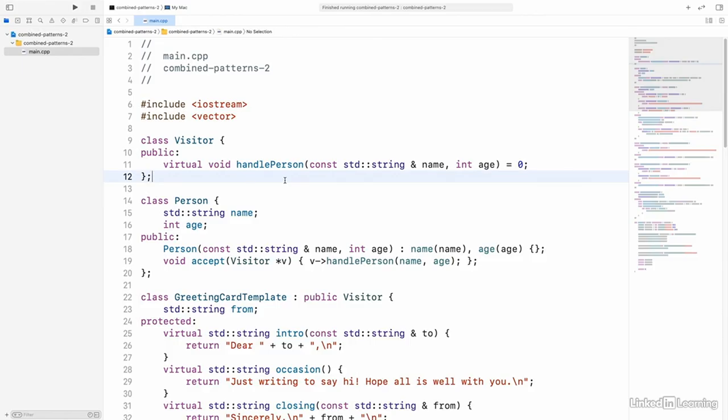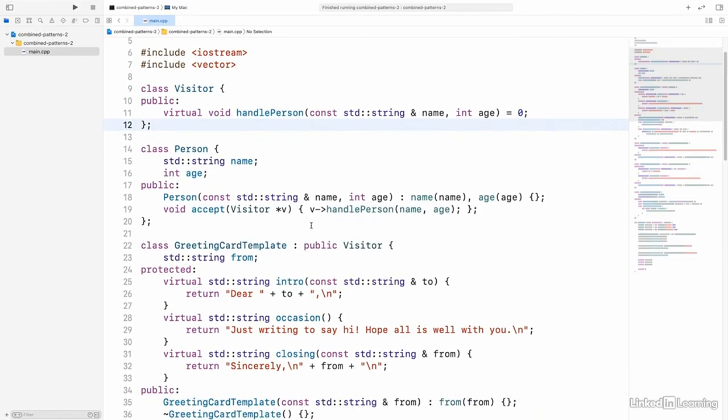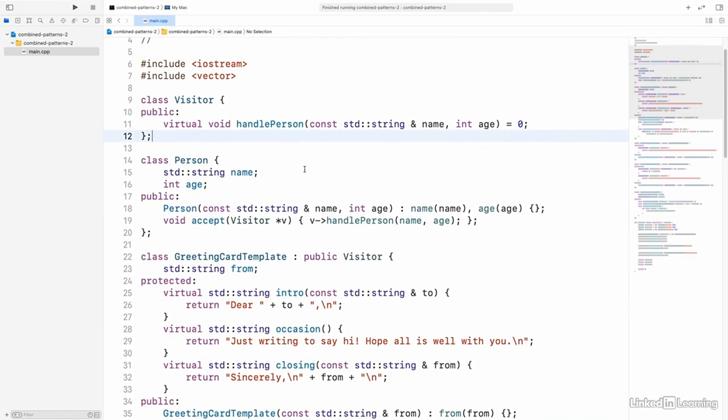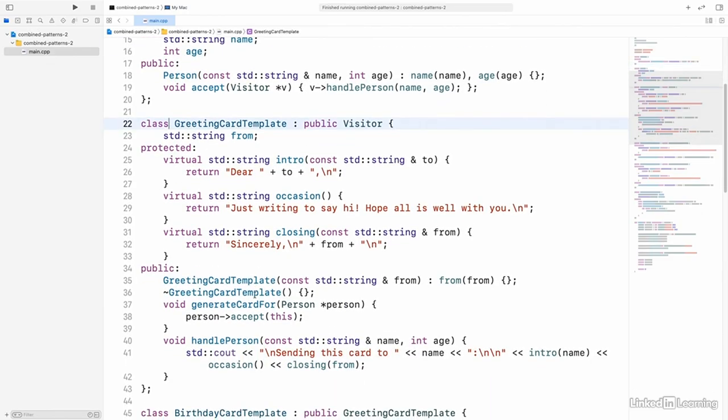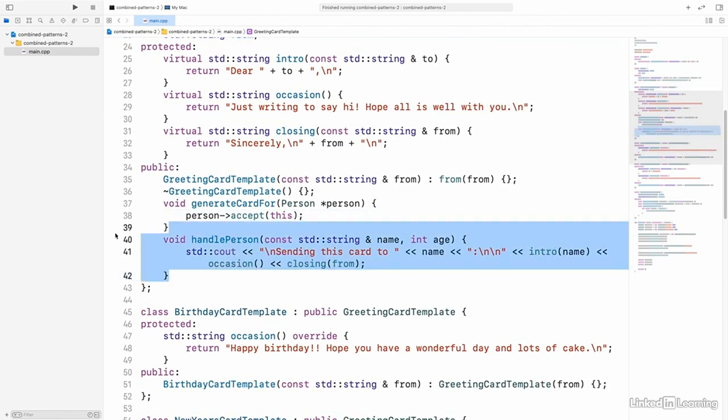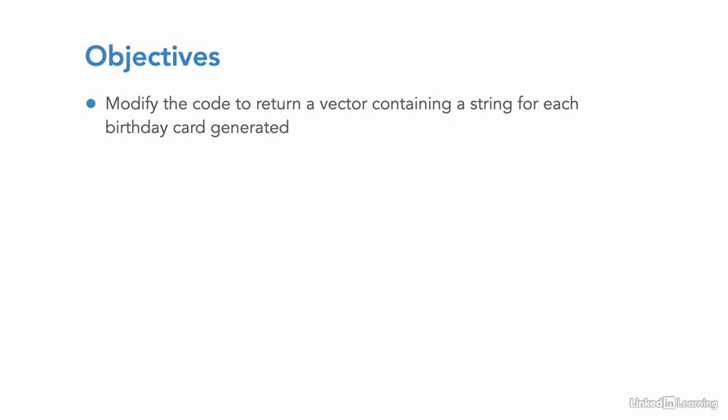Your challenge here is going to be to make a few changes to this code that we wrote previously. More specifically, notice that the way we have our code written here, our visitor implementation, that is our greeting card template class here, takes care of all the card generating and sending itself inside this handle person method. And this is fine, but it's very likely that there will be situations where instead of directly sending the card content as soon as it's generated, we'll want to actually be able to access these generated strings from elsewhere in the program, right? We'll want to be able to access the text of the cards elsewhere than just in the console.